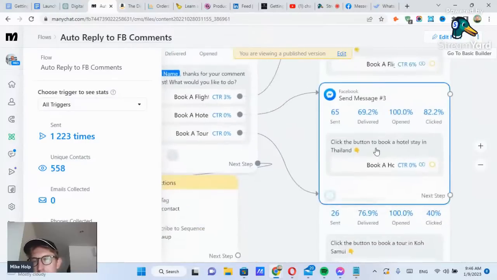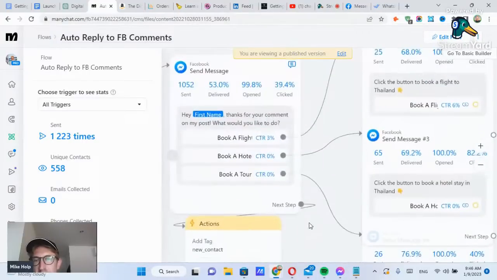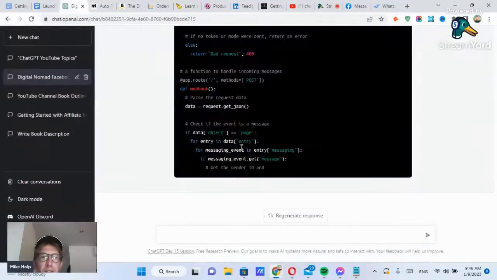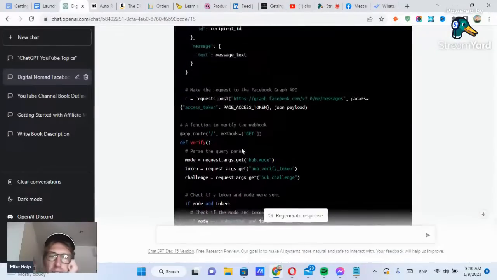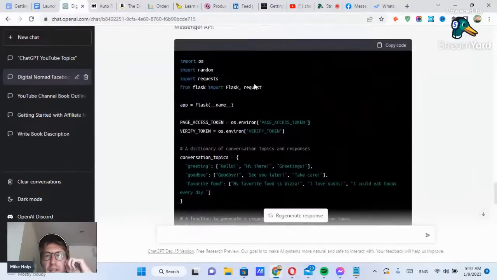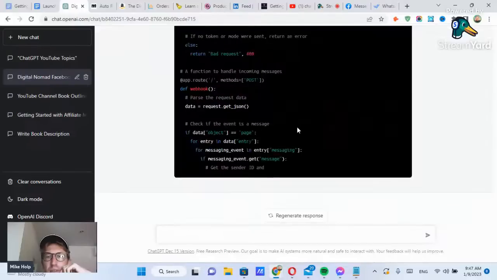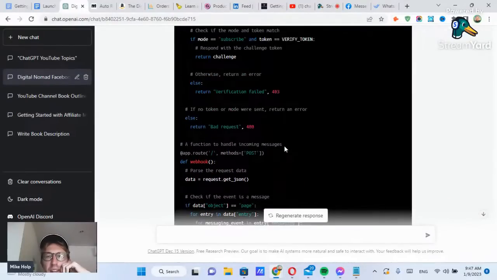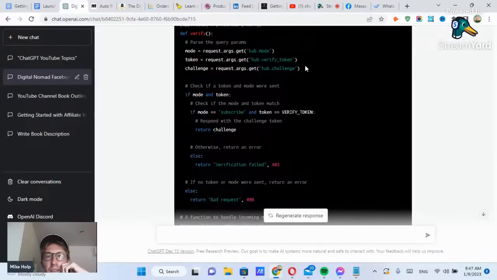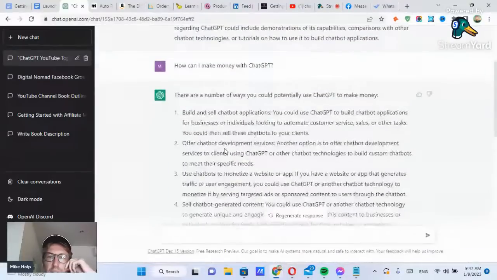The only problem is most people aren't actually clicking on these links. So that's the issue here. But yeah, that's just one example of how you can make money online with ChatGPT by creating a chatbot. So as you can see here, it's typed out the entire code base for this fully functional chatbot. And now it's just a matter of figuring out how to actually implement this using Facebook Messenger API. But that's just one example.